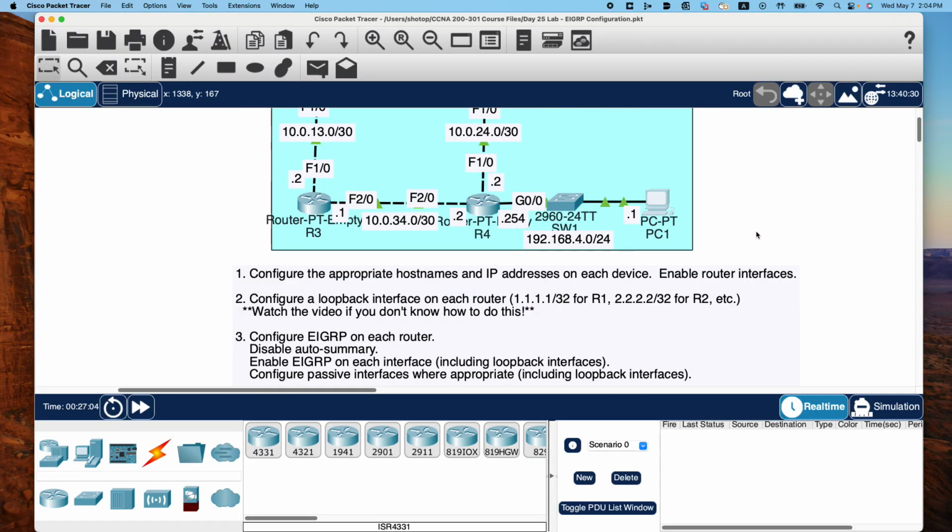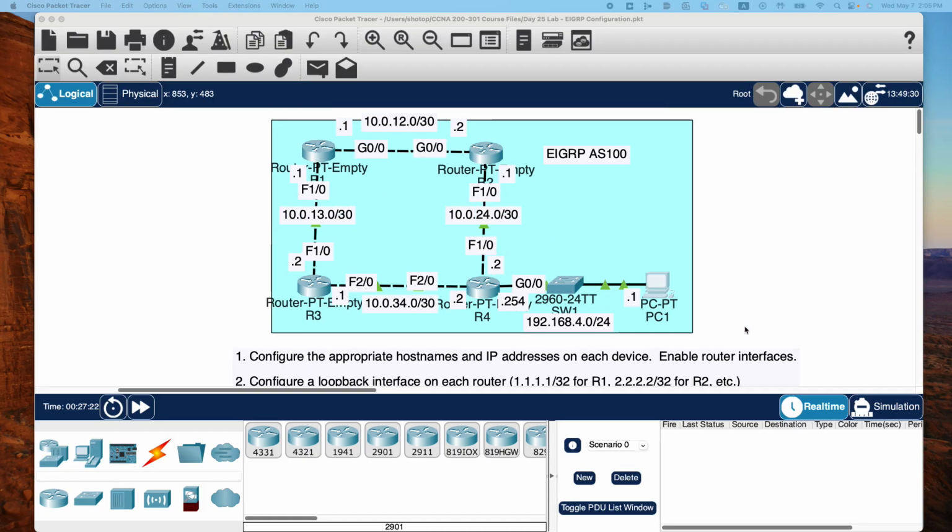Next up, configure a loopback interface on each router. 1.1.1.1/32 for R1, 2.2.2.2 for R2, okay, for each router. Watch the video if you don't know how to do this. All right, so I have not watched the video, but I think I might be able to do this.